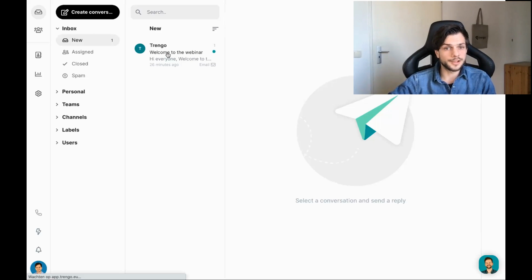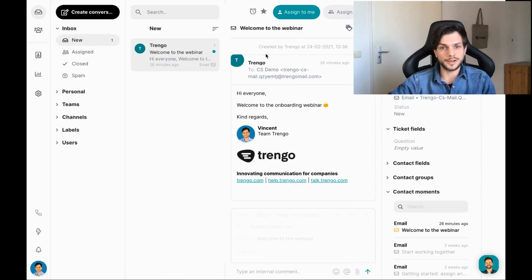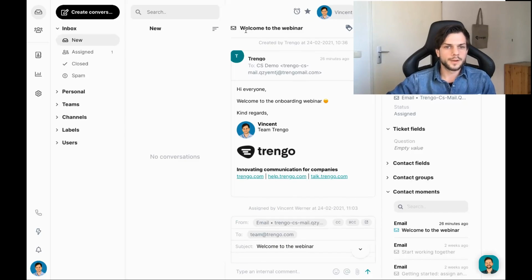So here we see the first ticket. This is an email, and every time you receive a message in your new inbox, you would not only get a pop-up, but you can also choose how to process it. At the top here you can either assign it to yourself, to a user, in this case it's only me, or to a specific team. I'll go into teams later in this session, but for now, let's say I would like to assign it to myself. You see it disappeared from the new inbox and went to the assigned inbox.